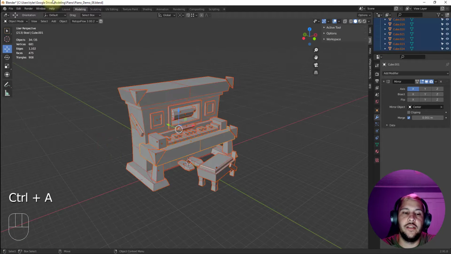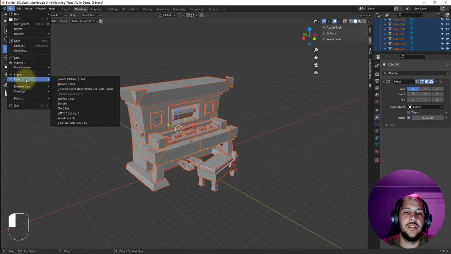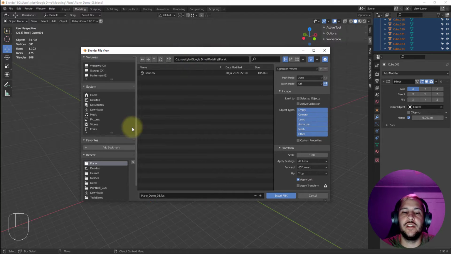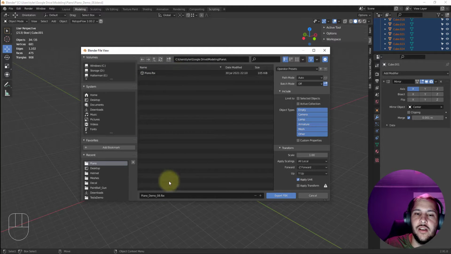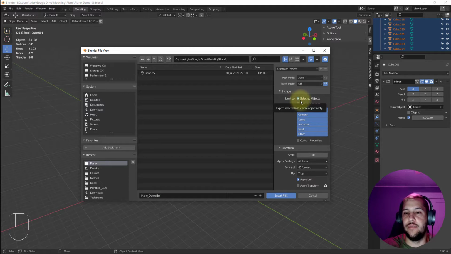So I'm going to select everything here. Now I'm going to go to File and Export, and make sure you do select everything. And now I want to export it as an FBX. That is a pretty universal file type. Now I might call this something, so you're going to see all this here. I might go piano demo, like so. And I want to go limit to selected objects because I did select all the objects I want. And I just want to export out the mesh.